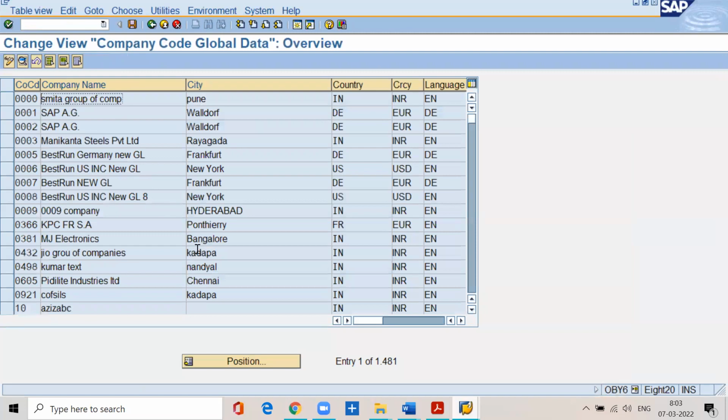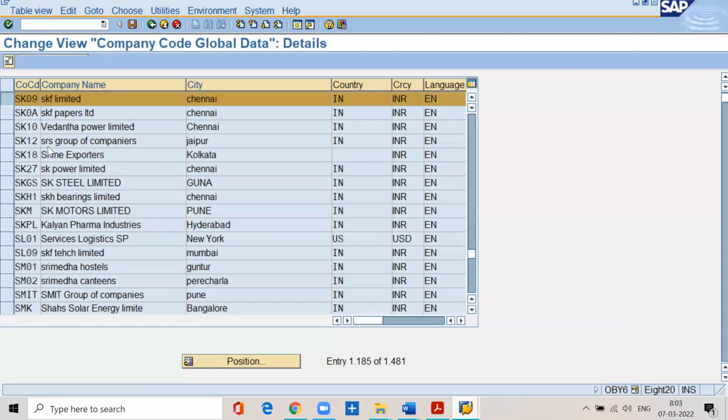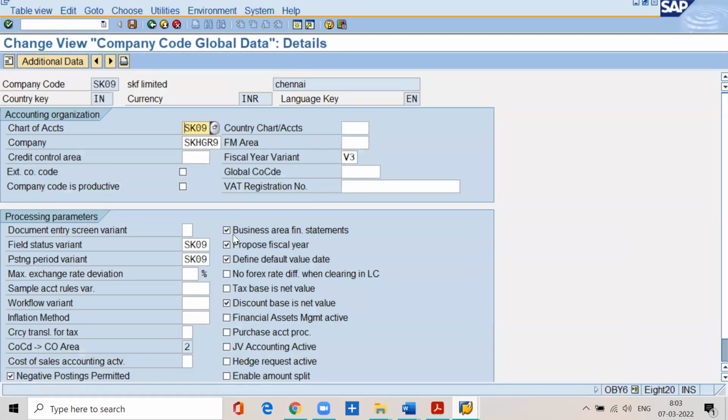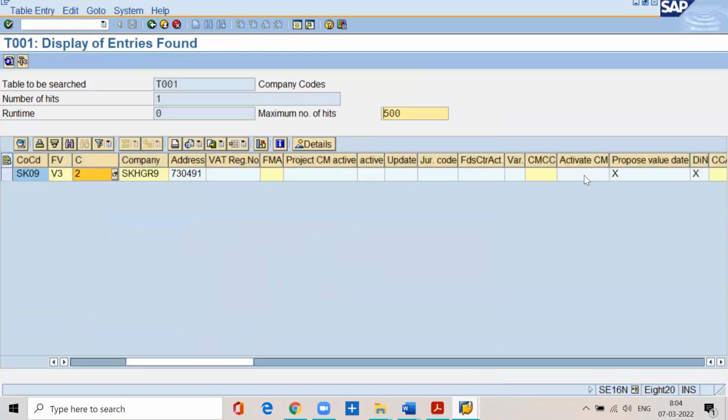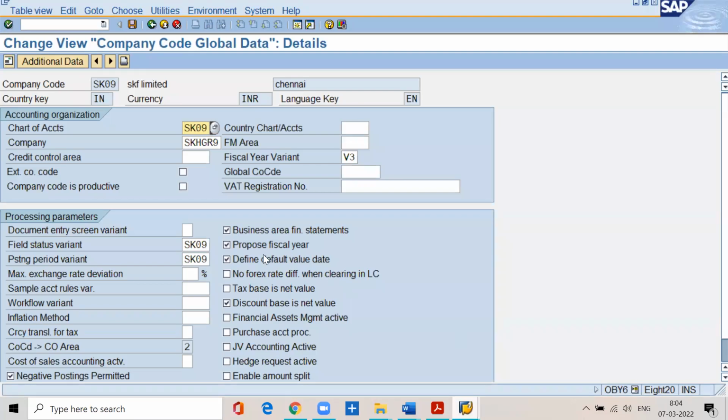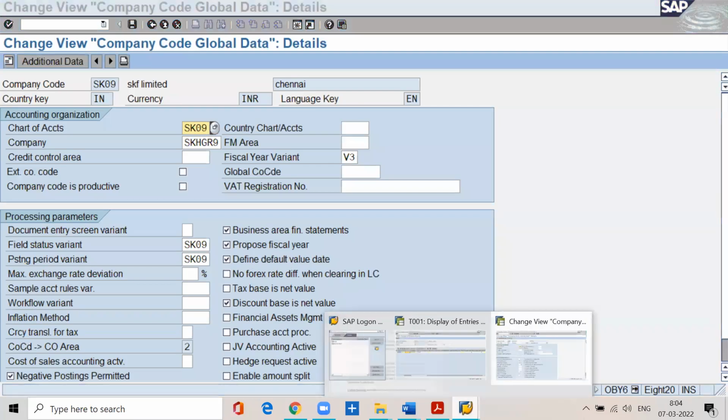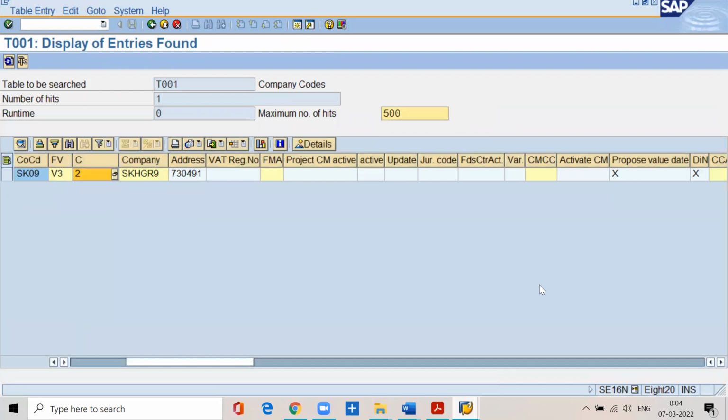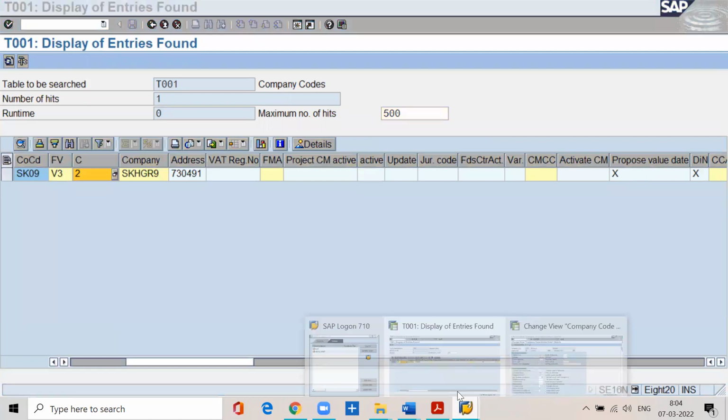In the OBY6, global parameters, right? See, we have selected business area financial statements, proposed fiscal year, right? Define default value date, then discount basis net value. These fields you have selected, right? Then you can display them here. Proposed value date. We have selected define default value date, no? The selected checkboxes are represented with the X, right? Then discount basis net value. It was also selected, no?